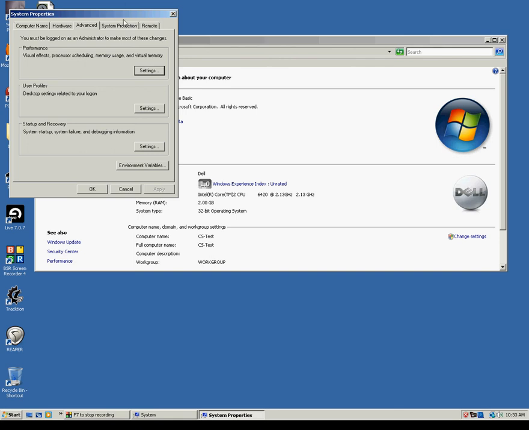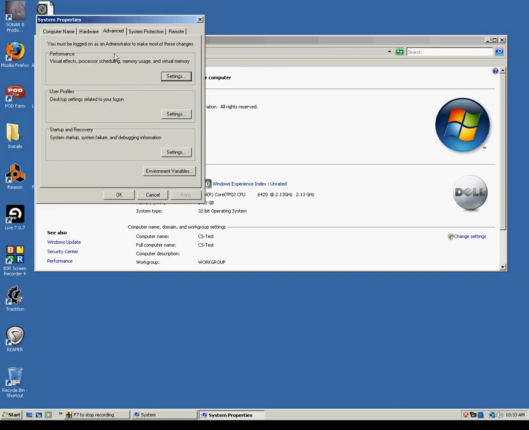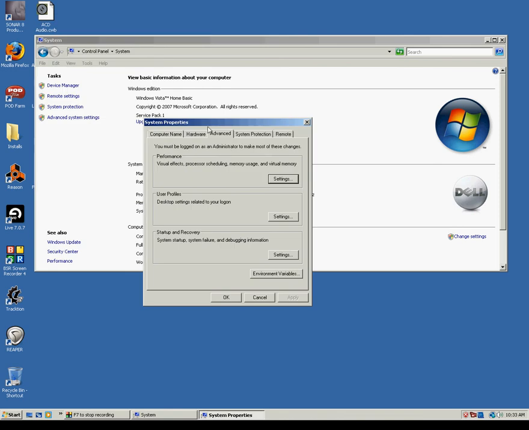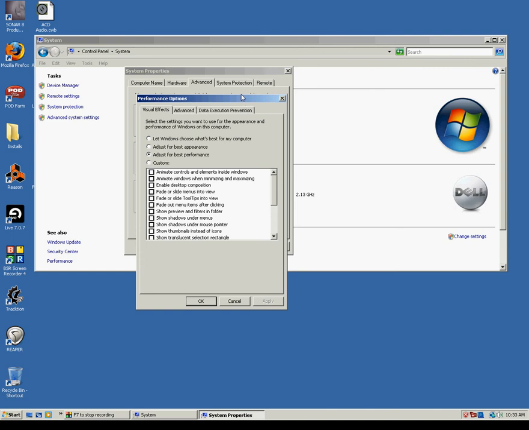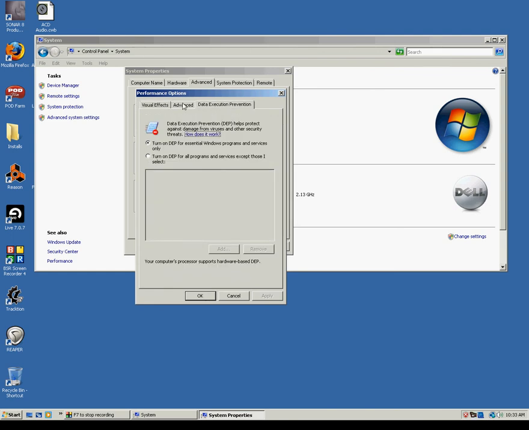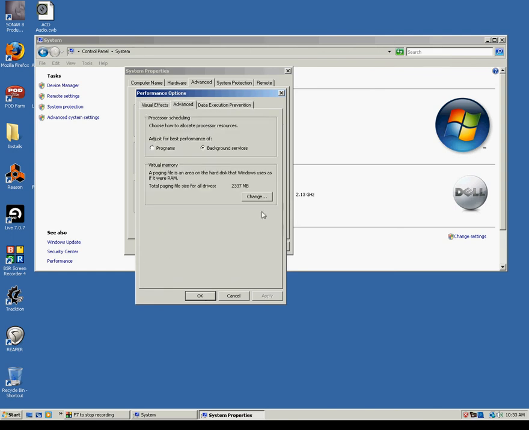And we can stay right here in the System Properties window for our advanced system settings, and click on the Settings button again under Performance. This time we want to click on the Advanced tab again, and now we want to click on Change. So right here it says Virtual Memory. A paging file is an area on the hard disk that Windows uses as if it were RAM. Total paging file size for all drives, and then it gives you what you have. I've got 2 gigs of RAM on this machine, about 2,000 megabytes.